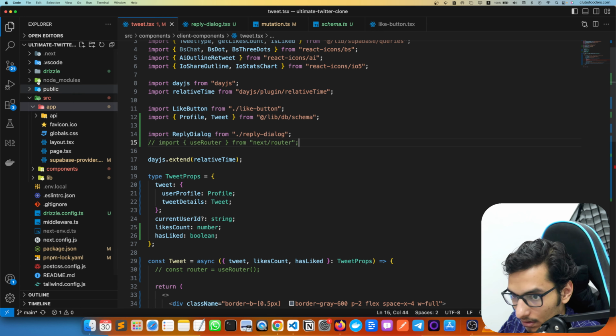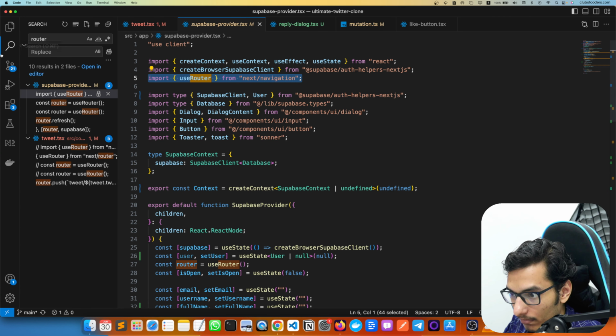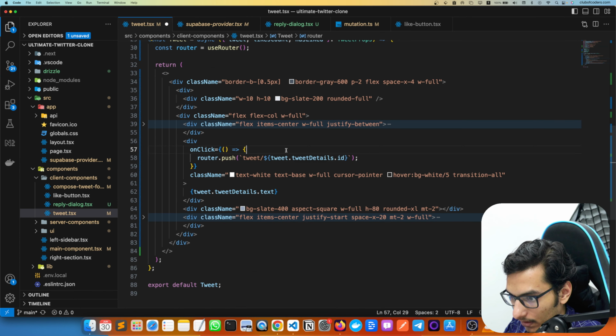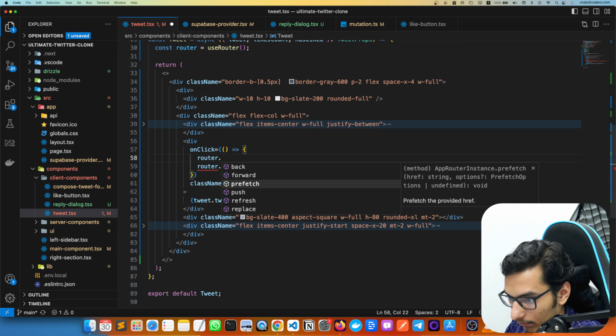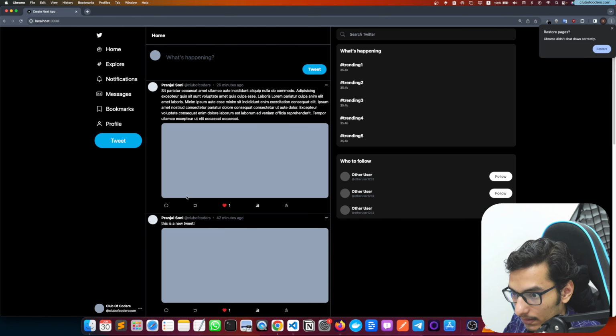I'm not sure. So there is something router.refresh. Yeah, we have to use it from next/navigation. That's the problem we are getting here. So now it should work. It has router.back, forward, push. Good. So now it will work, I think. Yeah, it's working. Open the whole thing.